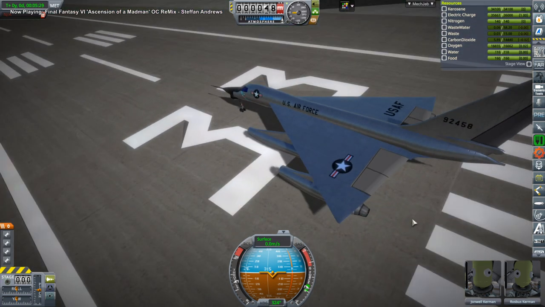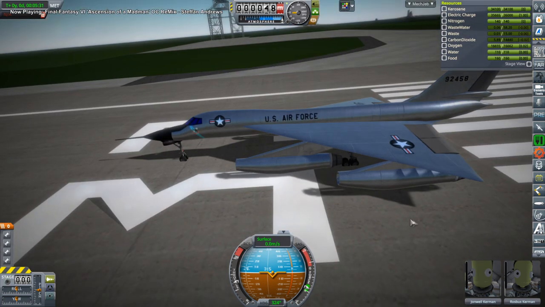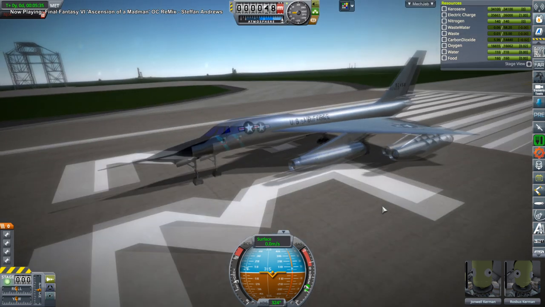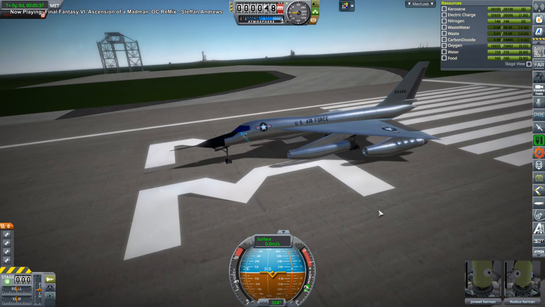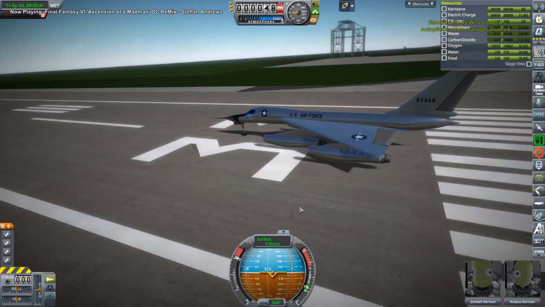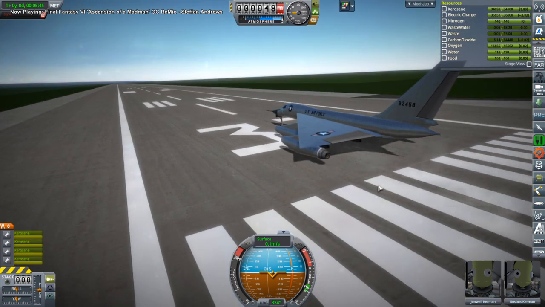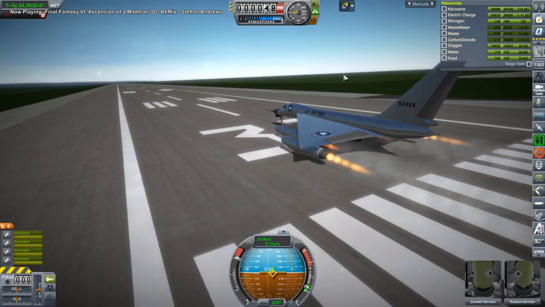This is probably the best texture job I've done for a plane so far. Certainly better than what I did for the Valkyrie. And let's see how it goes. I have not landed it yet. I've tried taking off. I have taken off with it, but it's not great at taking off right now, to be honest. And I'm not 100% sure why.